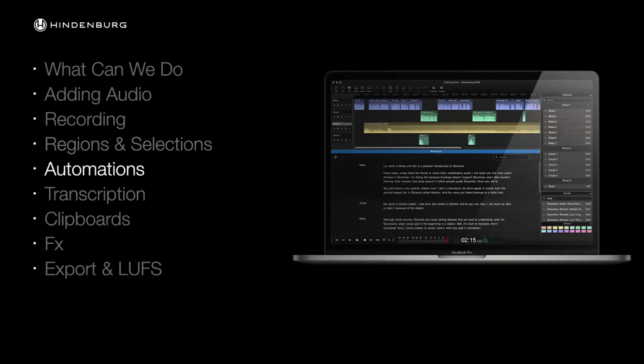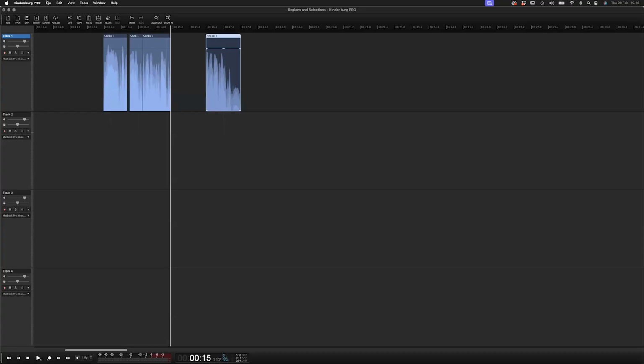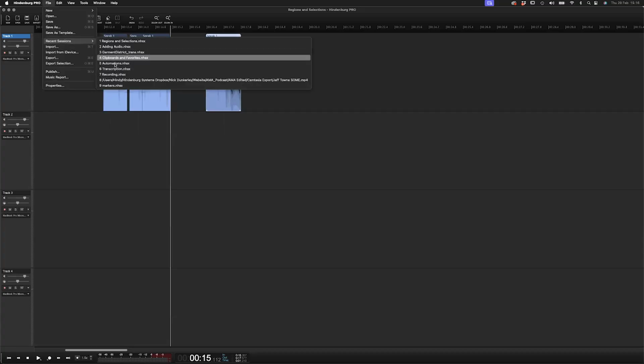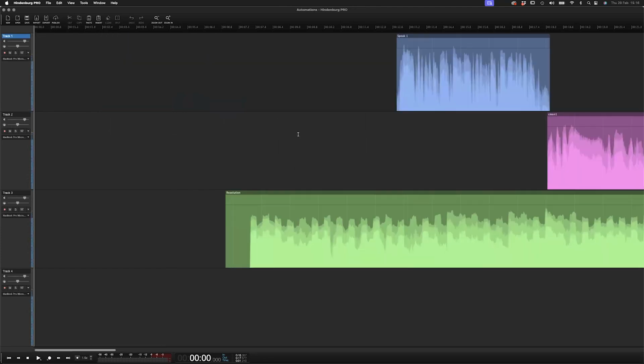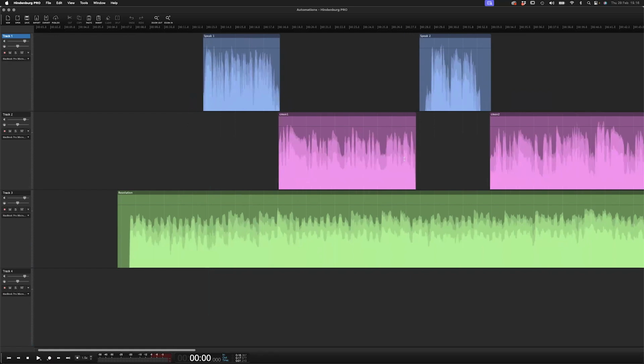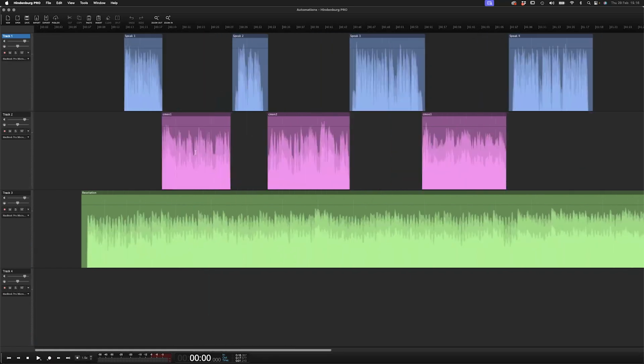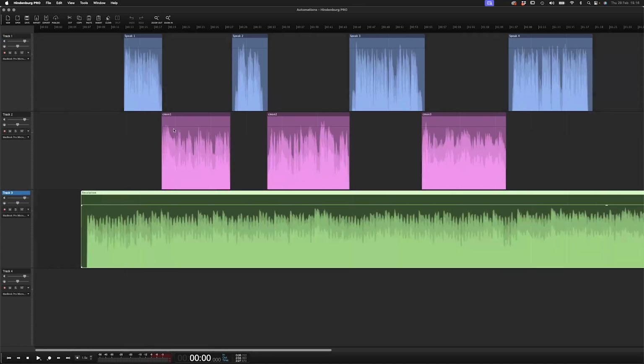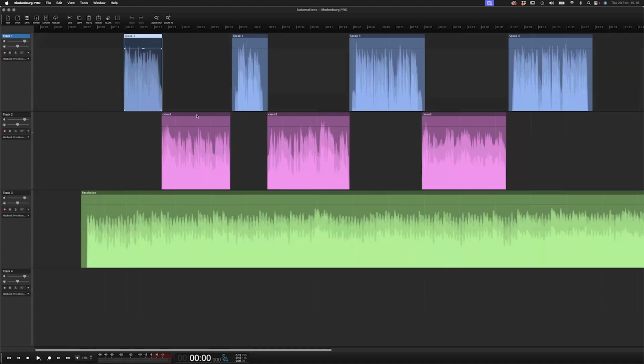Automations. Now, typically you would like to automate your levels. We have what's it called? Auto levels. That's not the same as automations. So all the levels are now being set automatically here within these regions. But if I play it back, the music down here will still be too loud when we come to the actual voices and the interviews. Let's just try it out.